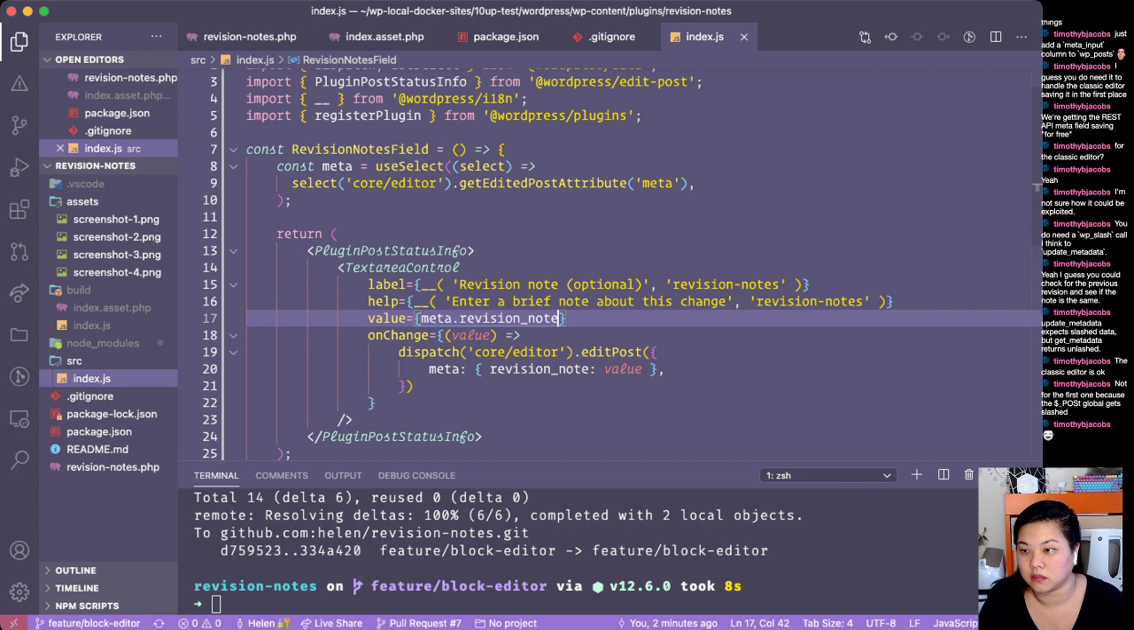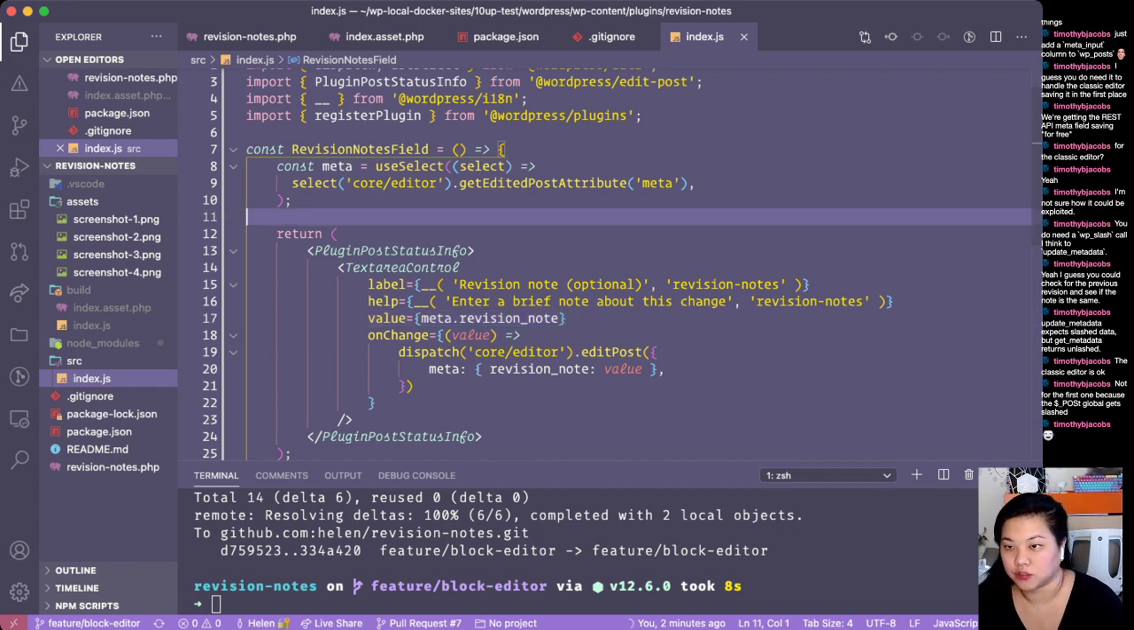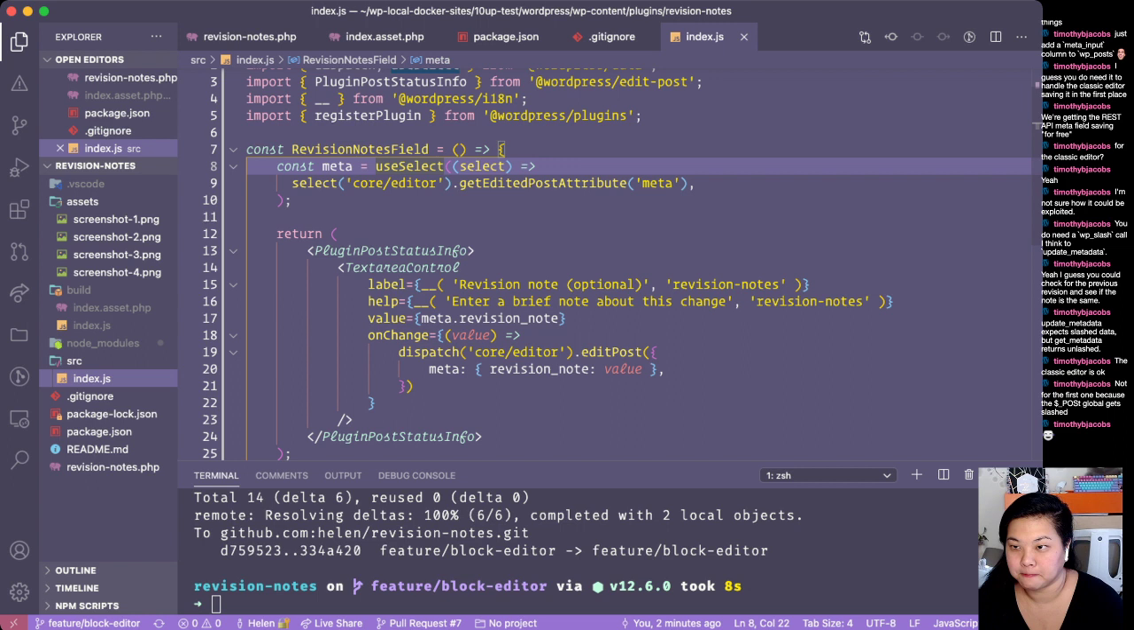reflects the revision note. So let me actually think about this. I think possibly we don't actually need to retrieve all of the meta because we don't actually need to show it at any point.